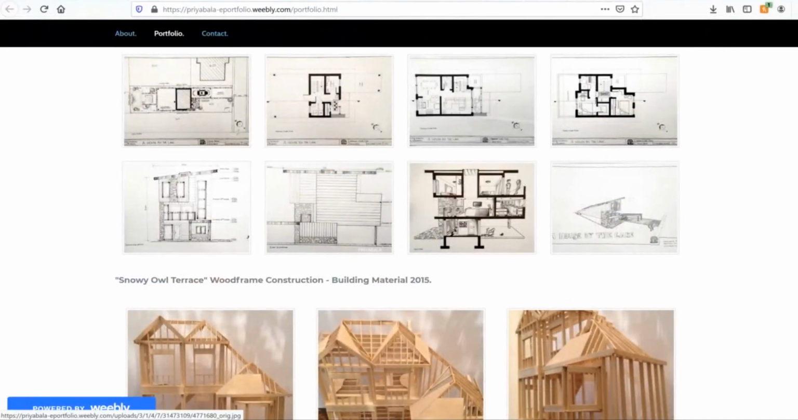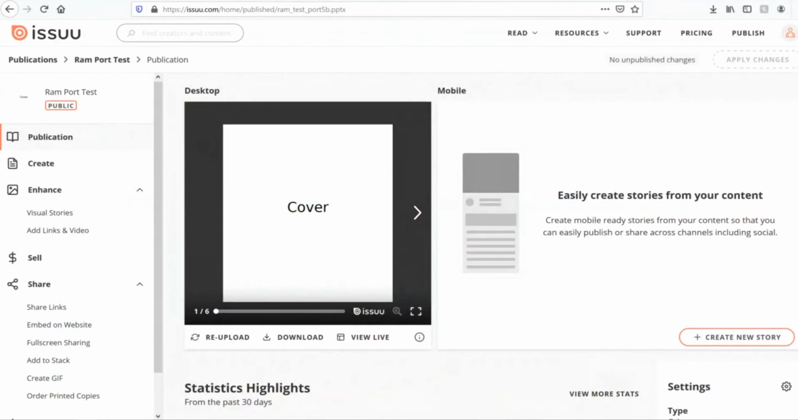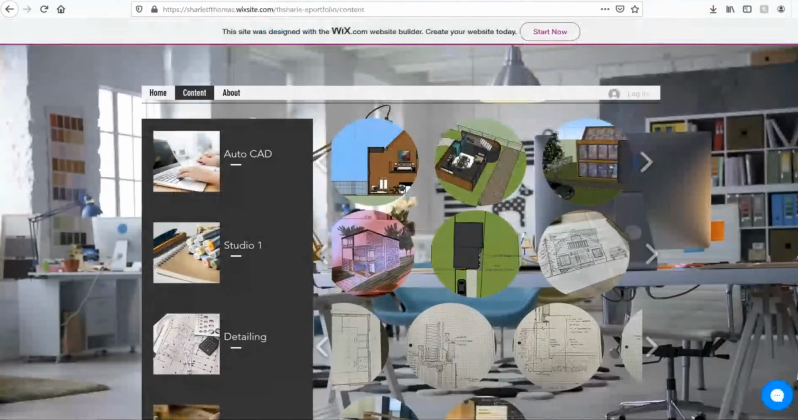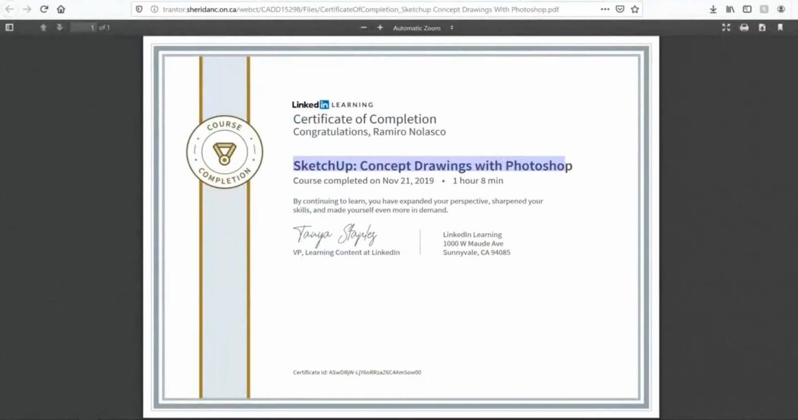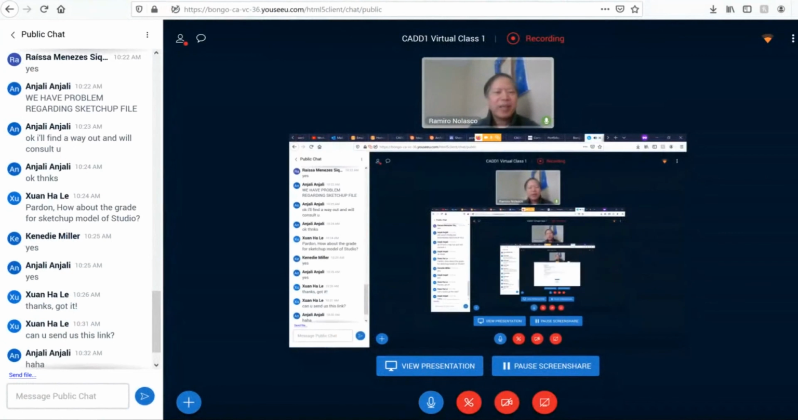So hopefully you're able to create your e-portfolio by uploading your works. Again, make sure you present it nicely, properly, okay, and simply upload it in the PowerPoint in the link.